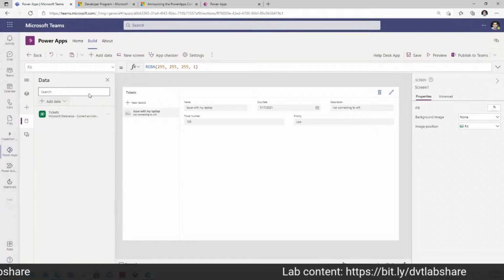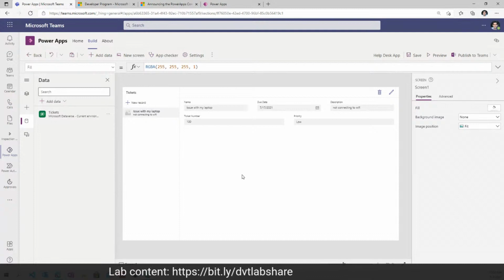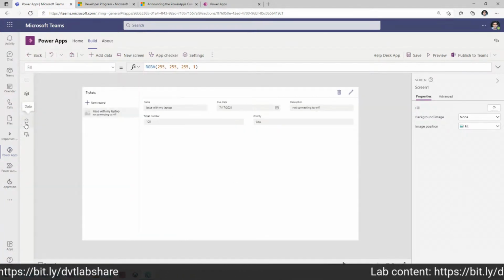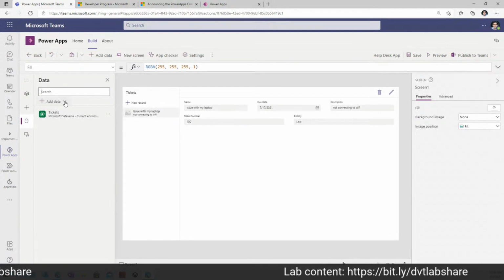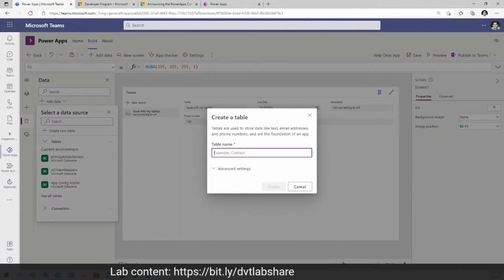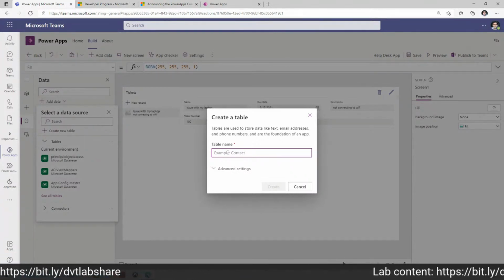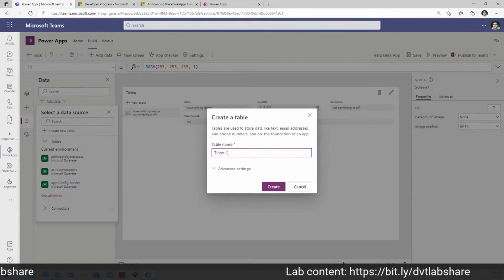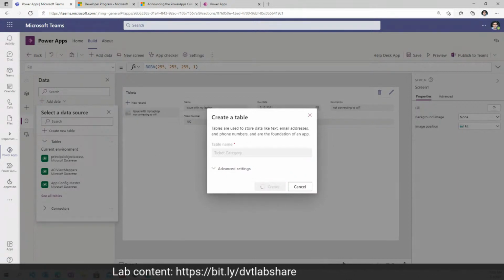I'll explain why. Inside my app experience itself, without leaving the screen, I want to add another table. So I'll go to data sources on the left-hand side, go to add data and click on create a new table. I'm going to give this table a name called ticket category, and I will click on create.